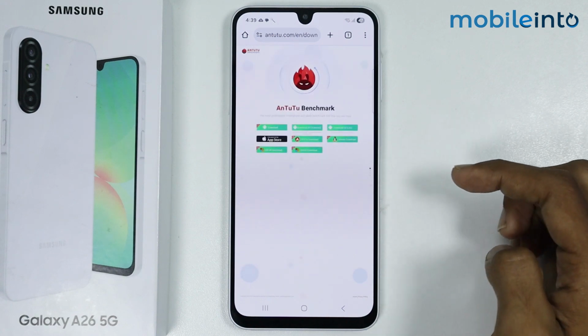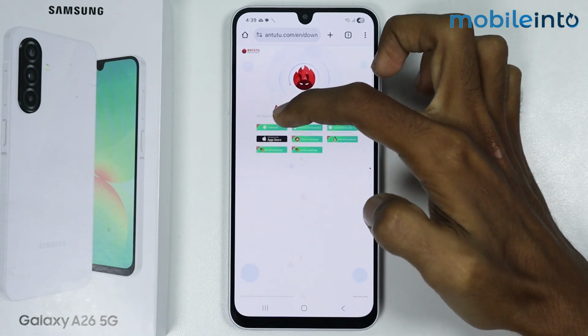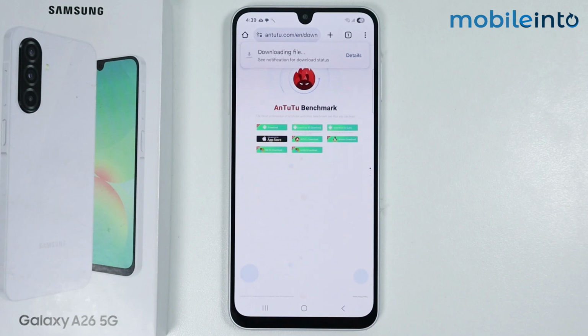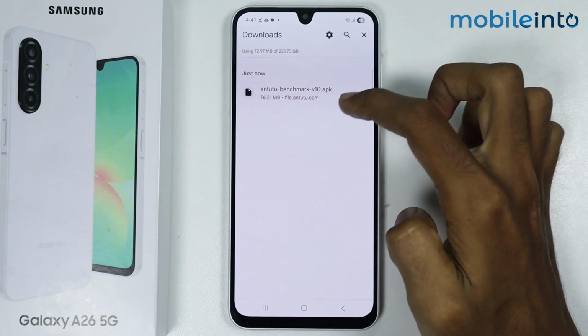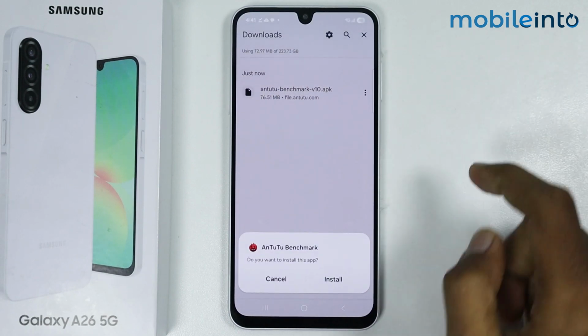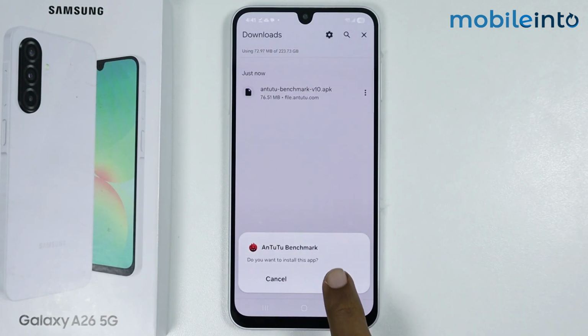Now just wait for a few seconds. From here, just tap on download. Now just wait for a few seconds for the Antutu Benchmark APK to download. And once the APK is fully downloaded, just tap on open. Now from here, just tap on Antutu Benchmark and tap on install.